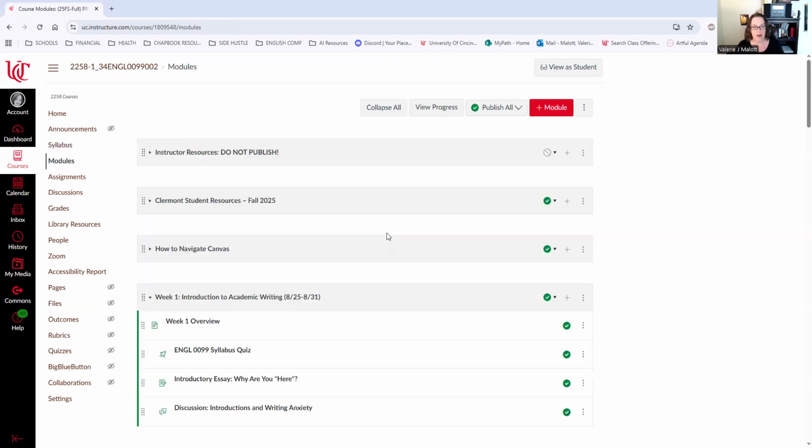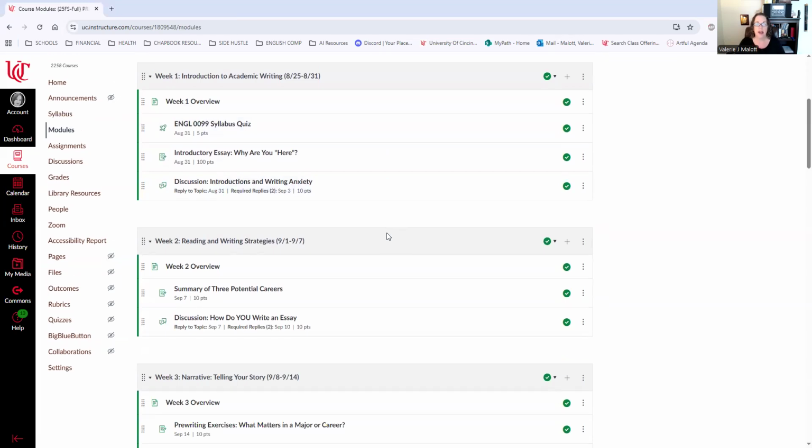So let's navigate to modules. Remember, navigating to modules is the best way to make sure that you have access to all of the resources. If you are simply going through the to-do list and just looking at the assignments, you're going to very quickly get lost in the course, right? So there are a few things that I want to go over in this week one overview.